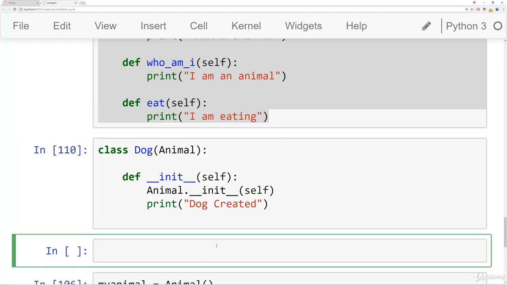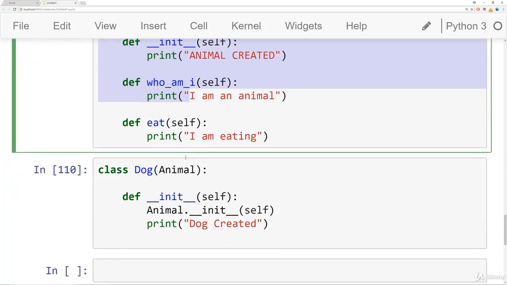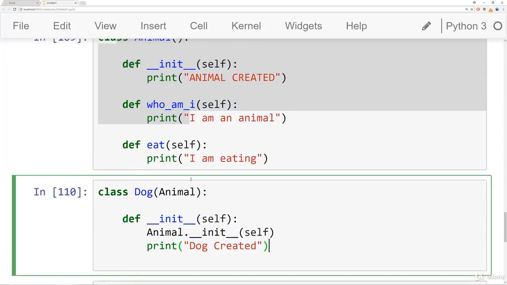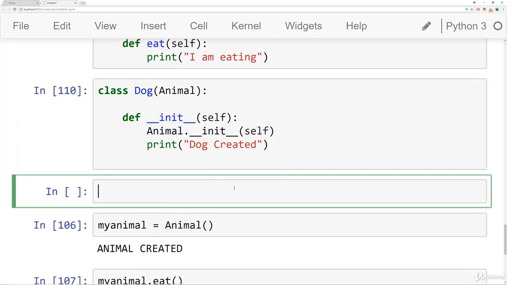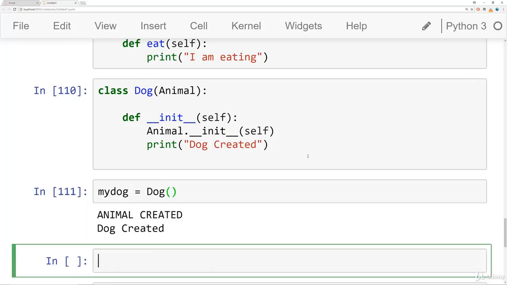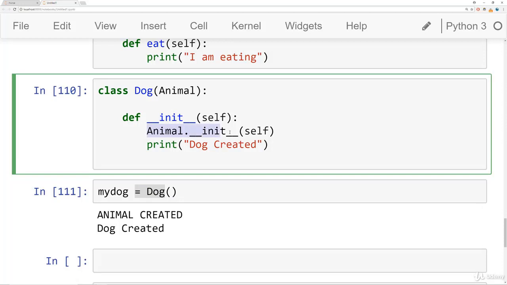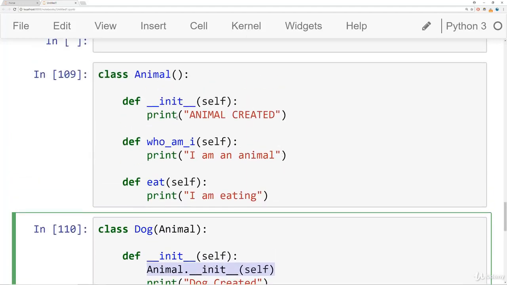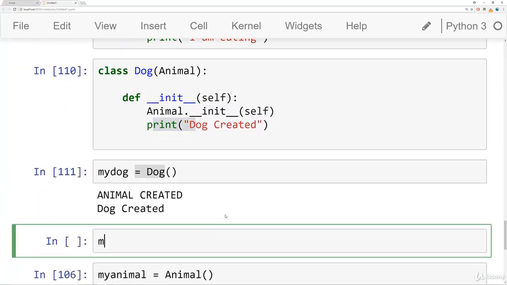So let me run that, and I'm running that with Alt-Enter so I can get a cell right below. So I have my base class of animal, and then I have my other class of dog, which is now going to inherit the methods of the animal because inside my init method, I called animal.init method self. So now let's see this in action. I'm going to say my dog is equal to dog, and I run this, and now I see that an animal is created because when I run this line of dog, this init method gets called, which in turn runs the init method of animal, which in turn prints out animal created, and then after that's created, I print out dog created.